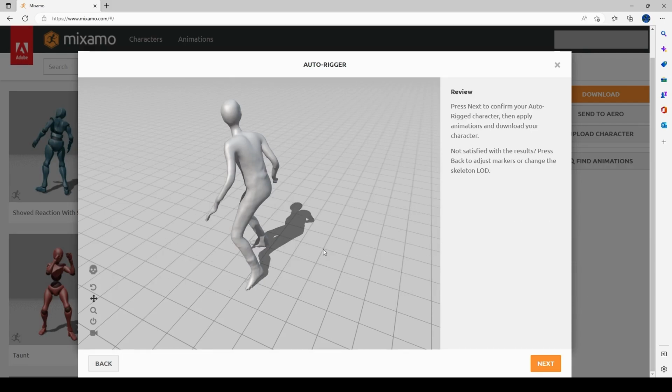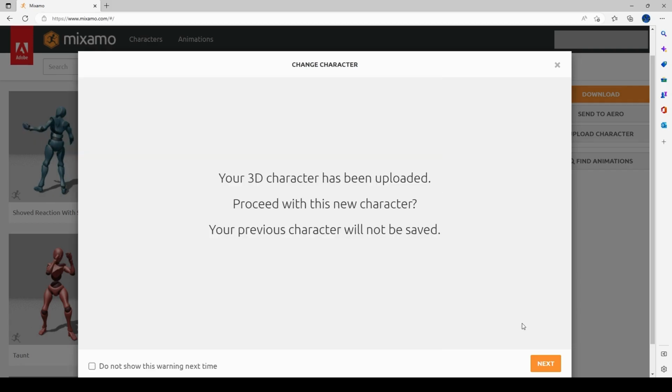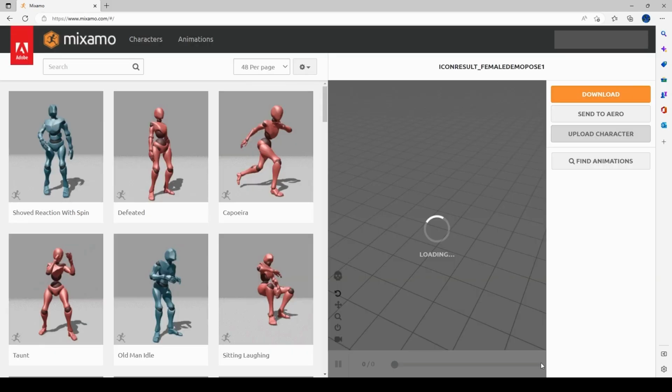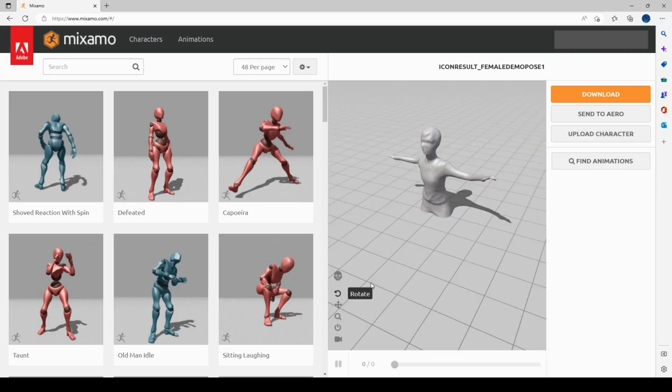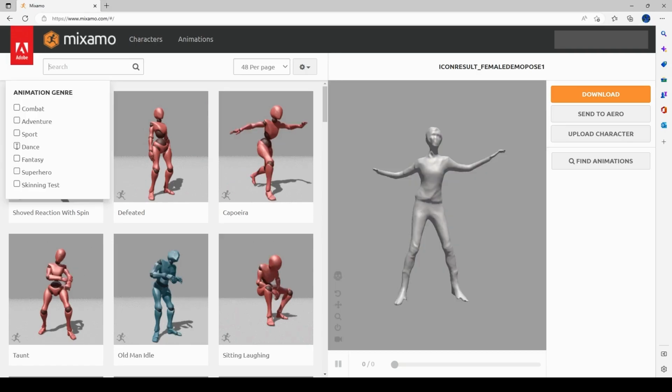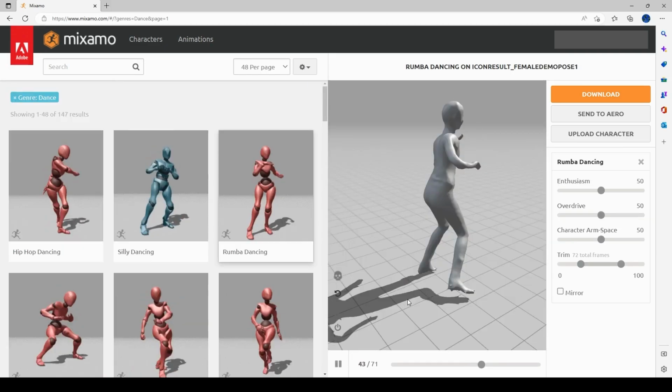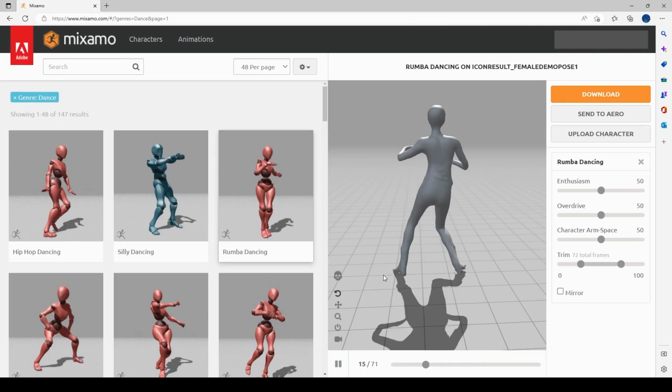All right, it's just telling me it's going to write over the other character. That's fine. Okay, so if you look to the left here, you see a whole bunch of different actions. So as usual, my favorite, let's look for dance. All right, let's just go Roomba dancing. So that's it.